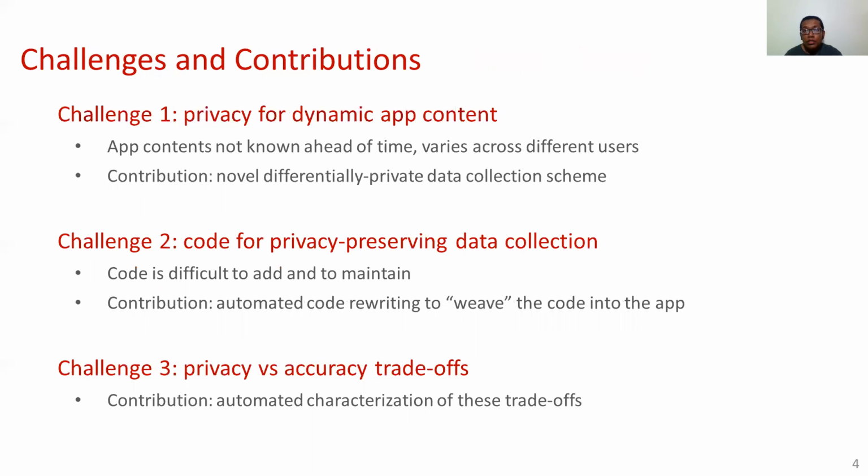There is prior work that can achieve differential privacy for coverage information of app GUI screens, which assumes a previously known set of entities to be protected. But our work considers a new and more challenging problem. The app contents are not known ahead of time. The contents may vary across different users, time, or location. We have designed a novel differentially private data collection scheme for that.